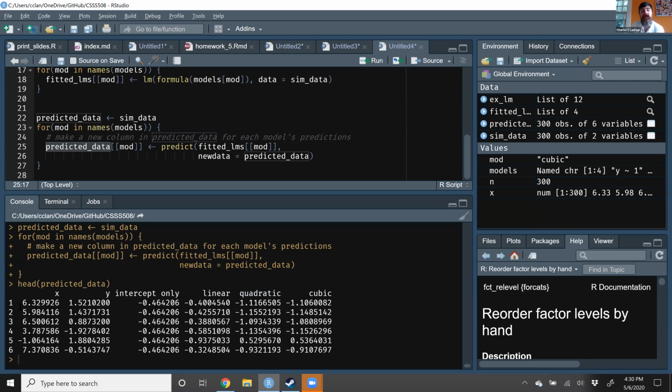So these are essentially, given this X value and the model intercept only, this is the predicted value of Y. Given the linear model, this is the predicted value of Y. Given the quadratic, this is the predicted value of Y, and the cubic, right? Each column is predicted values of Y given a value of X. This is all this loop has done, is run through and generated a bunch of columns. Does that make sense? If not, please ask me questions, if anything you can think of would clarify.